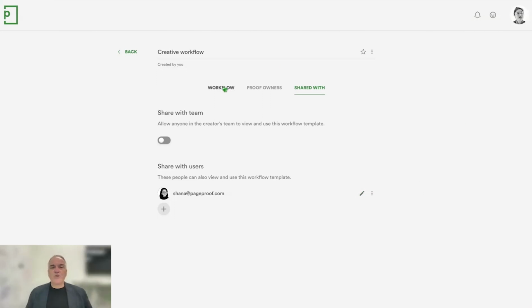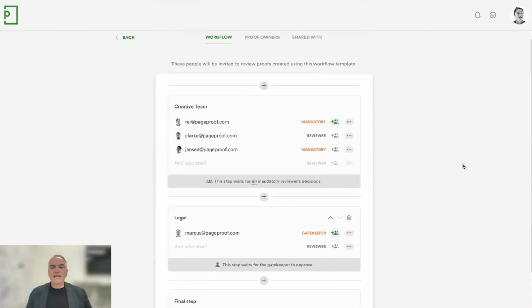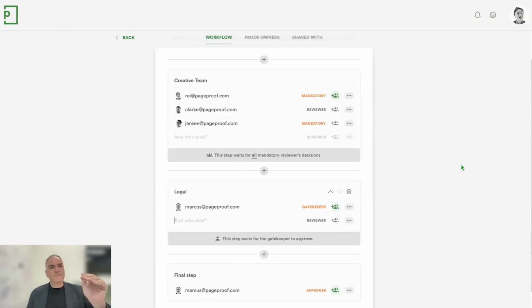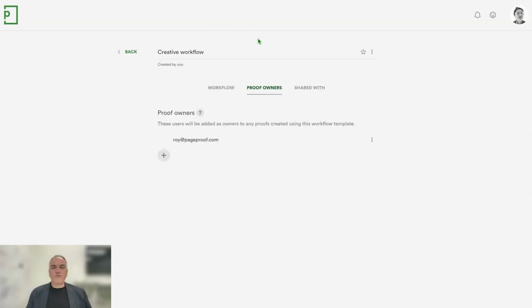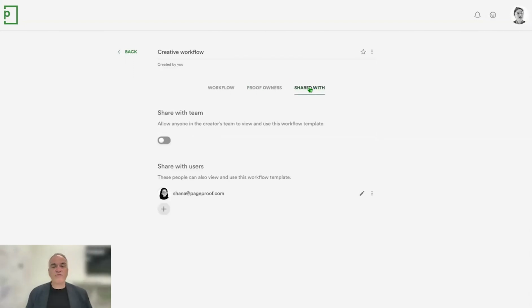Okay, so there's our workflow. As I said, we'll go back into here. There's my workflow with the multiple steps. We can see that it can move through these stages, and of course the proof owners. You can add those owners in, as many as you like, and then the sharing of that workflow template either with your entire team or to individuals. And if you do individuals, you can give them the ability to edit it as well.